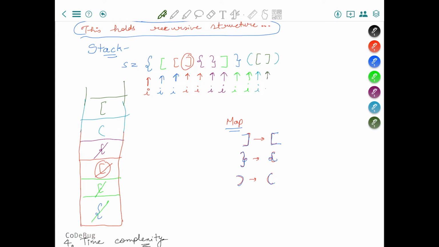Again, we move forward and we see that this is a closing bracket. And at the top of the stack, do we have its corresponding opening bracket? We have, right? So this and this belong to the same category. So we can remove this one. Then we'll move forward and we'll see that this is a closing bracket, and we see at the top of the stack we have this. So is it the same? Yes, it is, right? So we can remove this one. And we have gone through all the brackets in our string. We'll come out of the loop.